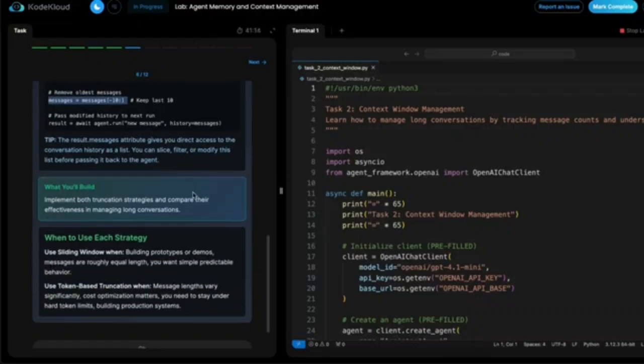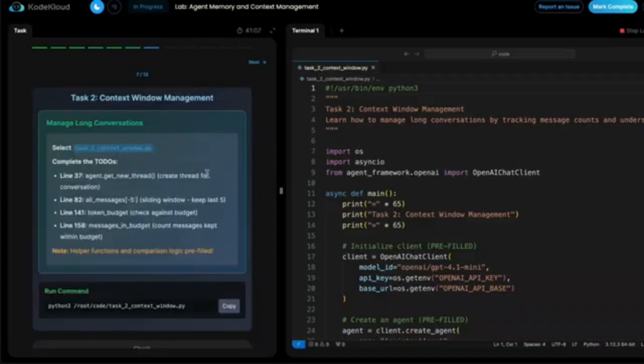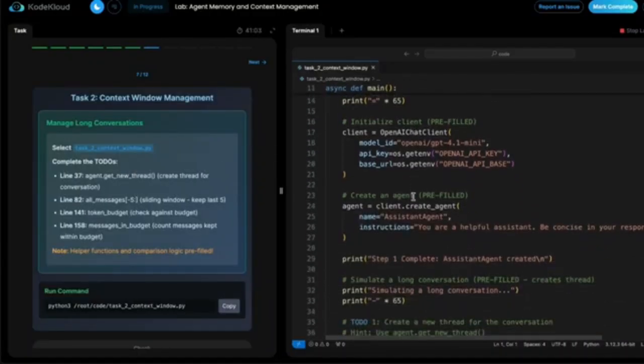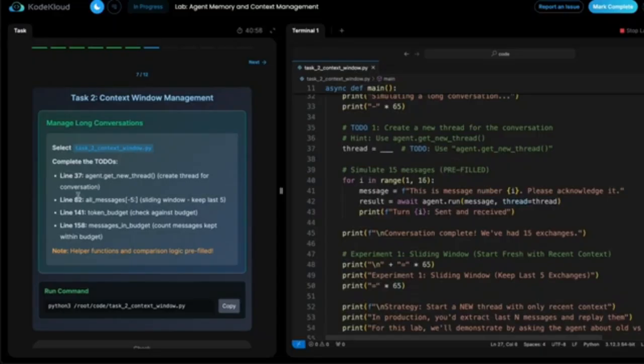So let's get ahead into the code. Let's hit OK. Okay, so we have got a couple of to-dos. We'll start with line 37. Let me explain things as we go. So pretty simple stuff. We have the chat client here. We have the agent here. Then on line number 37, as we talked about in the previous section, we will be creating agent.new thread. So this is for our session level memory.